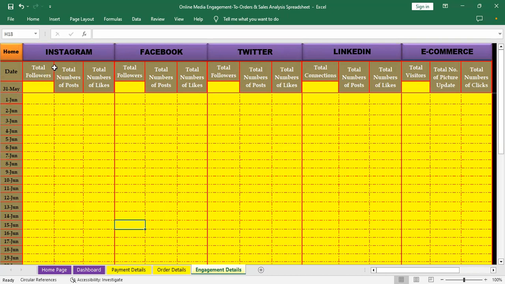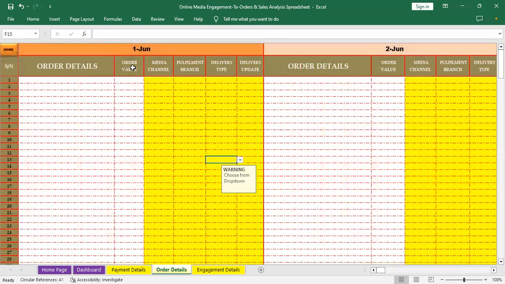Typically, we have the total followers, in the case of Instagram, Facebook, Twitter, LinkedIn, e-commerce. We have total followers, total number of posts, and total number of likes. So how many likes on our posts? There are some other ones that we are not really bothered much about here, for example the shares and so on. Our major concern is the followers, the number of posts per day, and then the total number of likes. So what we are going to evaluate here is the relationship between the engagement KPIs and the order details KPI.